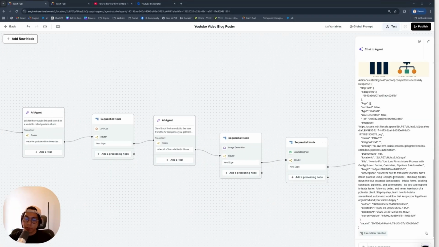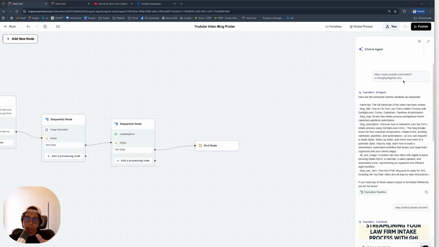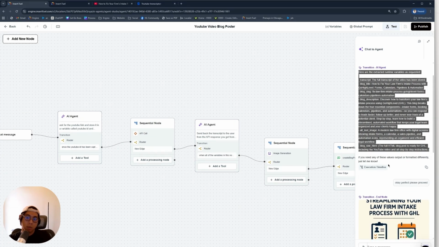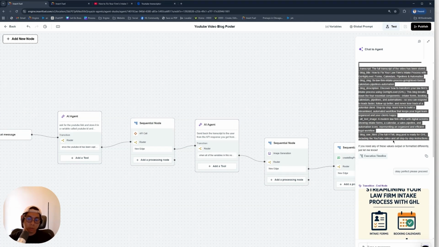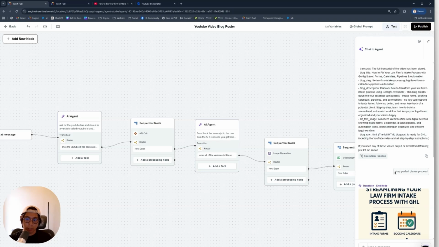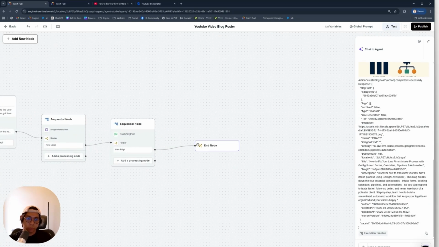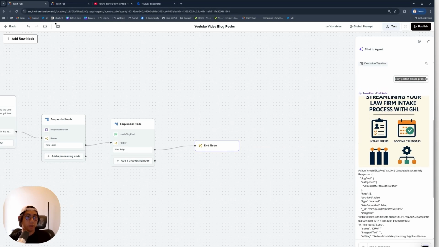Alright, so it finished running. Basically after I sent the video, it just gave me a summary of the details that it extracted and stored in the variables. Then I said, okay, perfect, please proceed. Now once it reached this part, it reached the end of the node, and basically it's telling us that it has created the blog post.